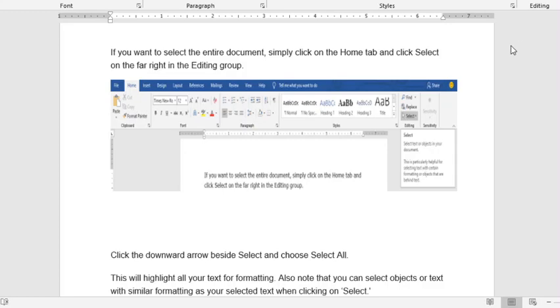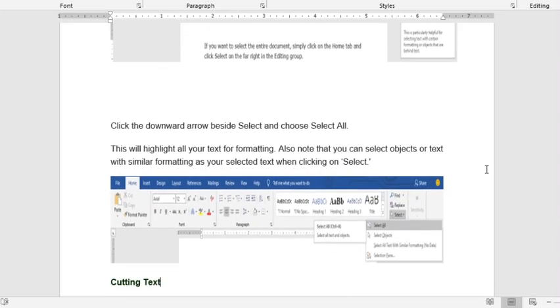And then you can have a selection panel. Again, somewhere here, you are able to select all, meaning all the text, and then you can select all the objects, and then select all the text with similar formatting. And then later you can have a selection panel. Now, if we go back, this will highlight all the text for formatting.